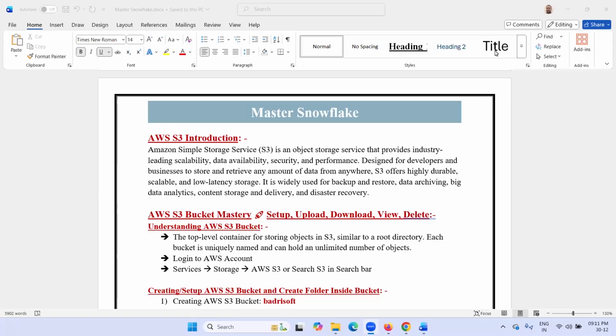Now let's continue. As part of Master Snowflake, we are continuing AWS for Snowflake. In that, let's continue AWS S3. In this, we are going to discuss what is AWS S3, and then we are going to discuss the practical of AWS S3.